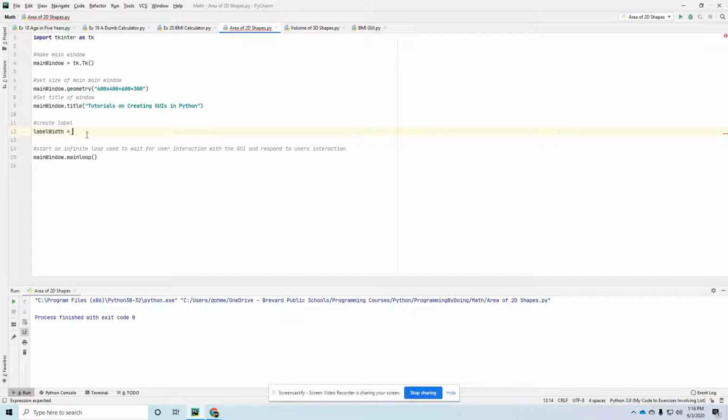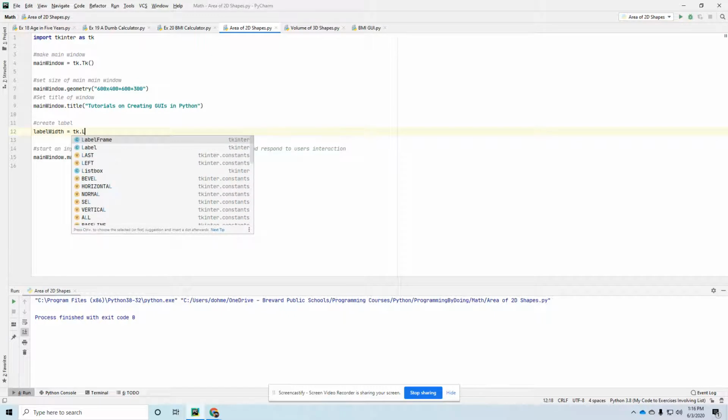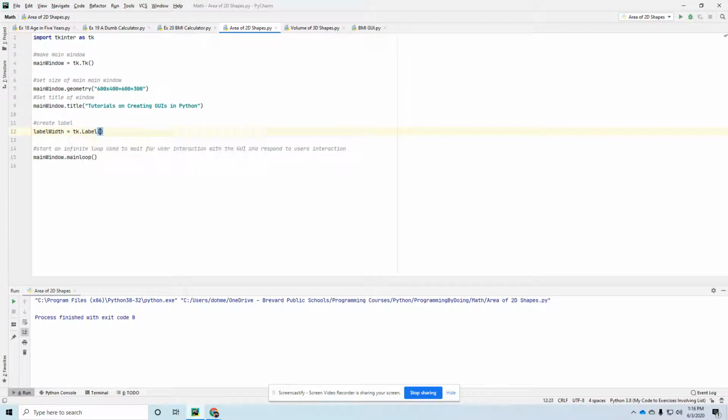Here's my label. This is going to be like a little GUI to calculate the area of a 2D shape. So I need a width. I'm going to name the label width, and then create it using tk.Label. You give it its location, which is going to be the main window, and the text is going to say "Enter width". Okay, that creates the label.